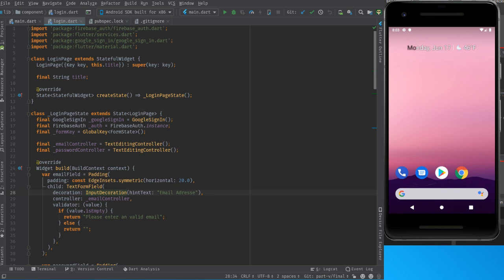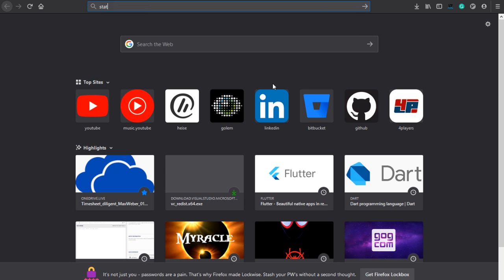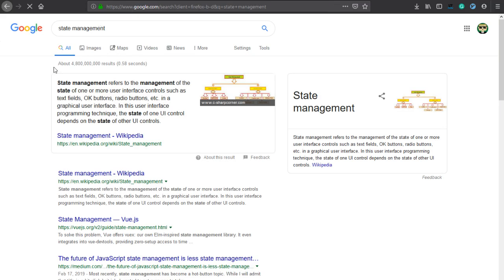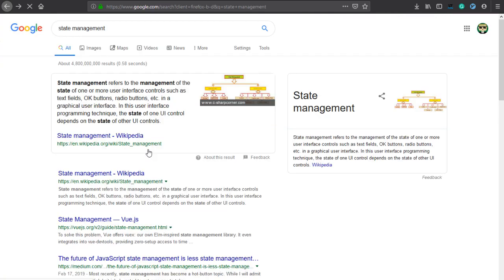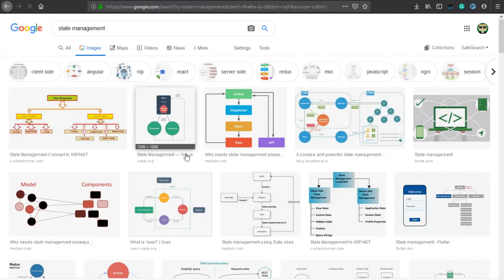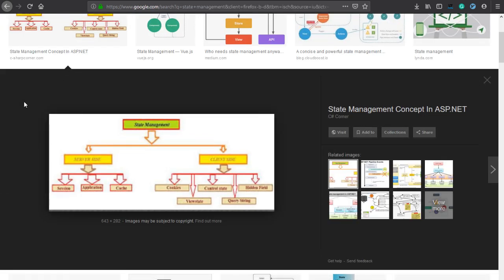So what is state management? To make it short, state management is the management of states. Who would have thought that, right? But we have that nice little Wikipedia entry, for example. Now, where is the picture? Here. So let's see if this makes sense more or less.